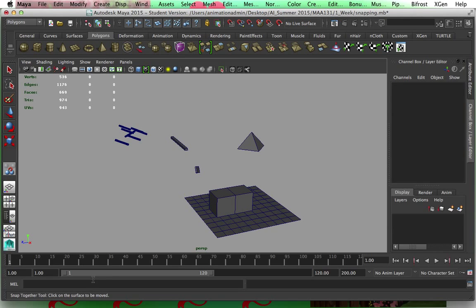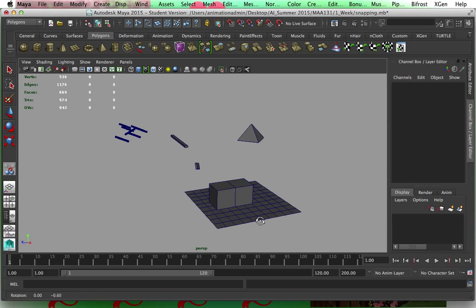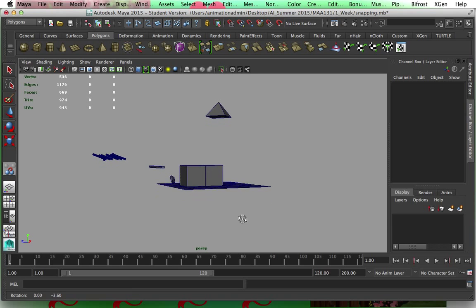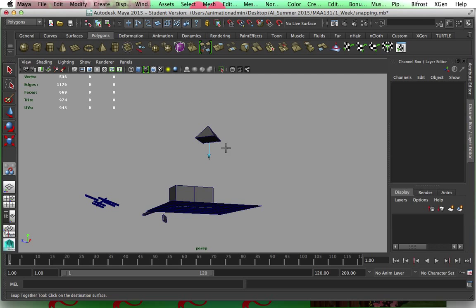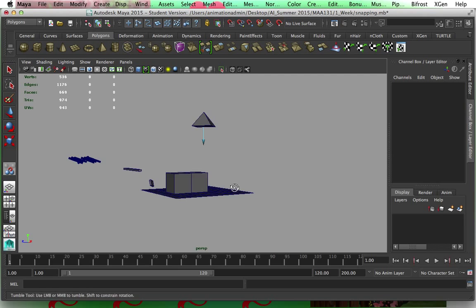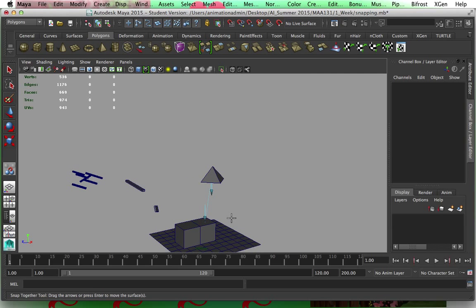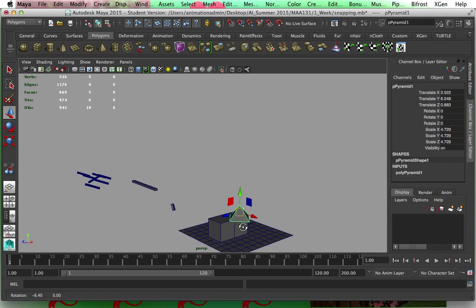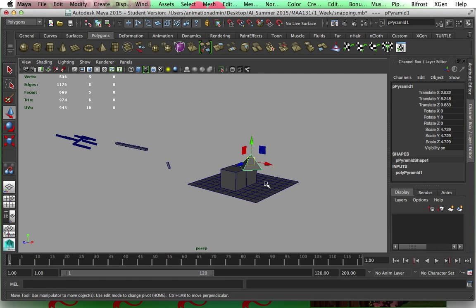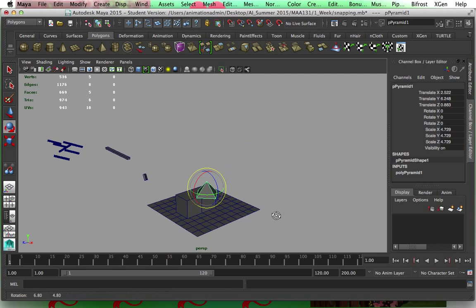All right. Now under here, it gives you a tooltip, which is to click on the surface to be moved. So I'm going to go ahead and click on that surface right there. And now it says click on the destination surface. So I want this to snap to right here. I'm going to click on that and hit enter. And now you can see that that is perfectly snapped to that box. Now of course it's rotated weird, so you're going to have to work on the rotation to get it to rotate correctly.